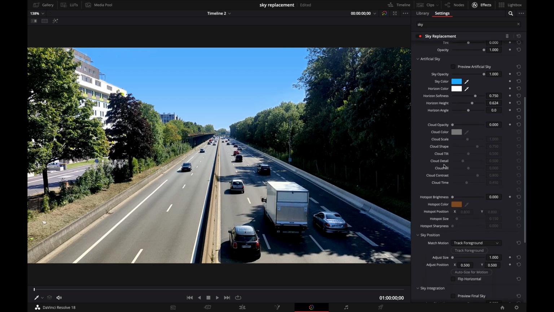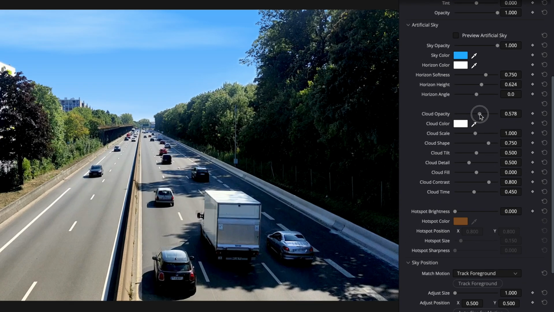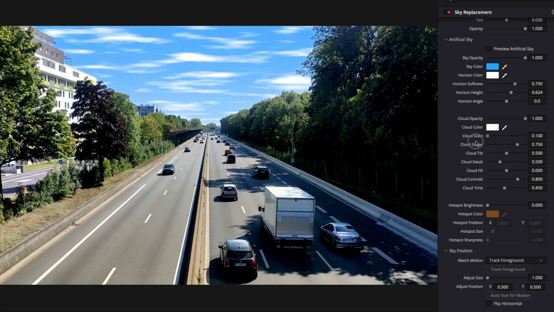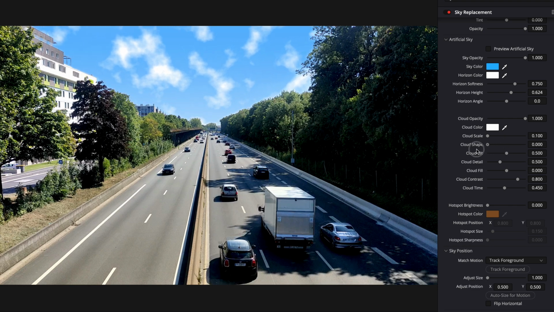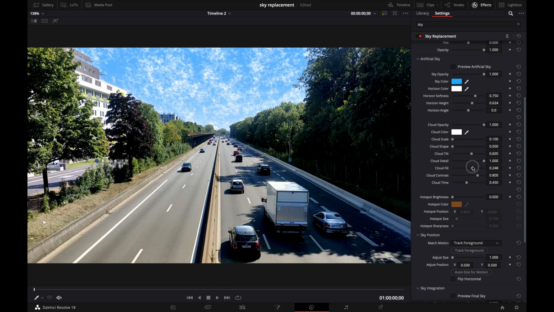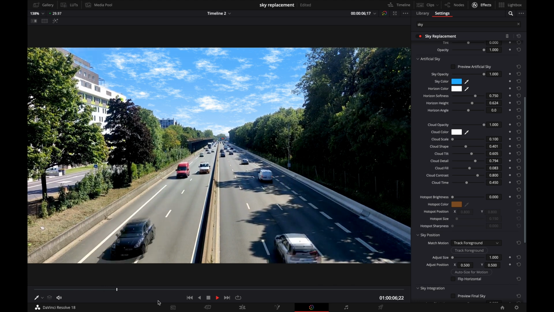But if you want to add in some more details and things like clouds, what you can do is go over here to cloud opacity and bring that up, and you can see now that there are clouds here. And you can do things like mess with the cloud scale, the cloud shape a little bit, the cloud tilt, the cloud detail, cloud fill, you can add in more clouds. But as you can see, this is a pretty cool looking sky.